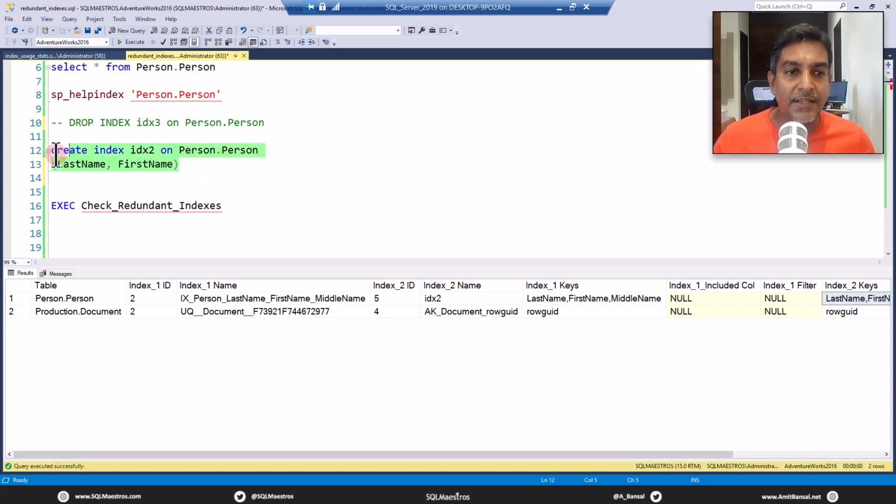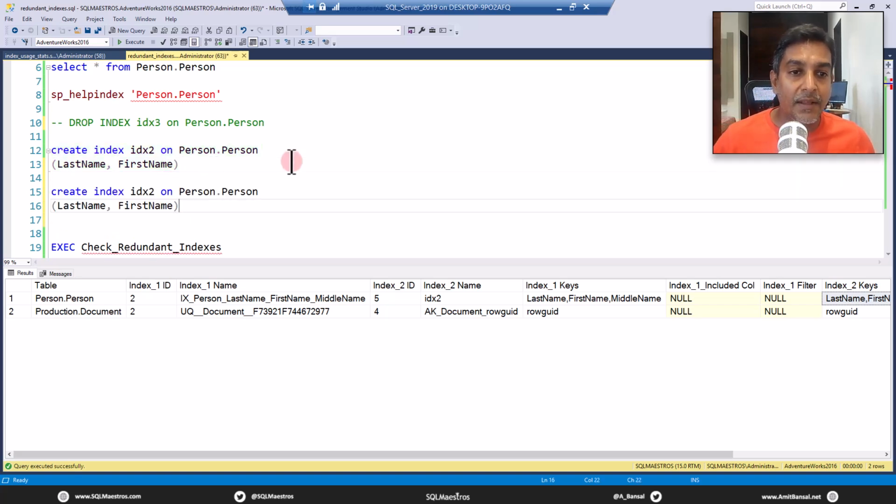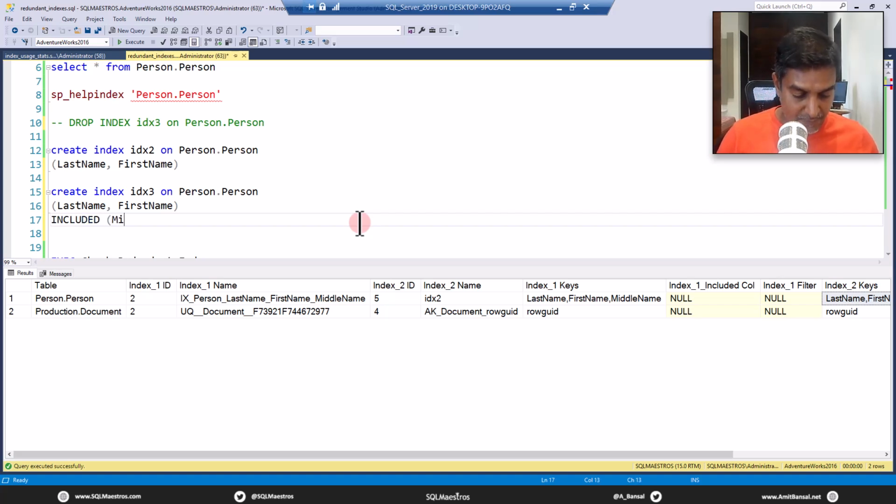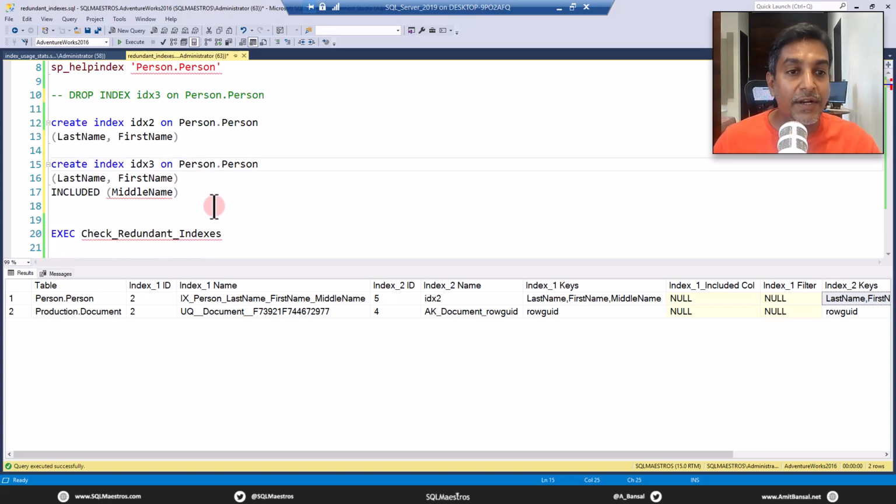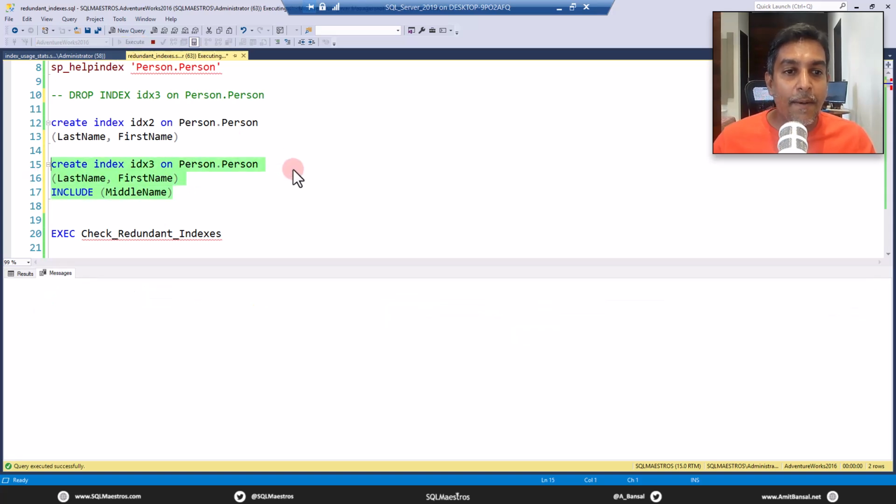What we will do is create another index. Let's do that. And this time, let's call it index 3. And this time we are going to put an included column. So I'm just going to say include, and let's put in middle name. Now, middle name is not part of the index definition. It's there in the include keyword. Okay, so let's go and create this now.